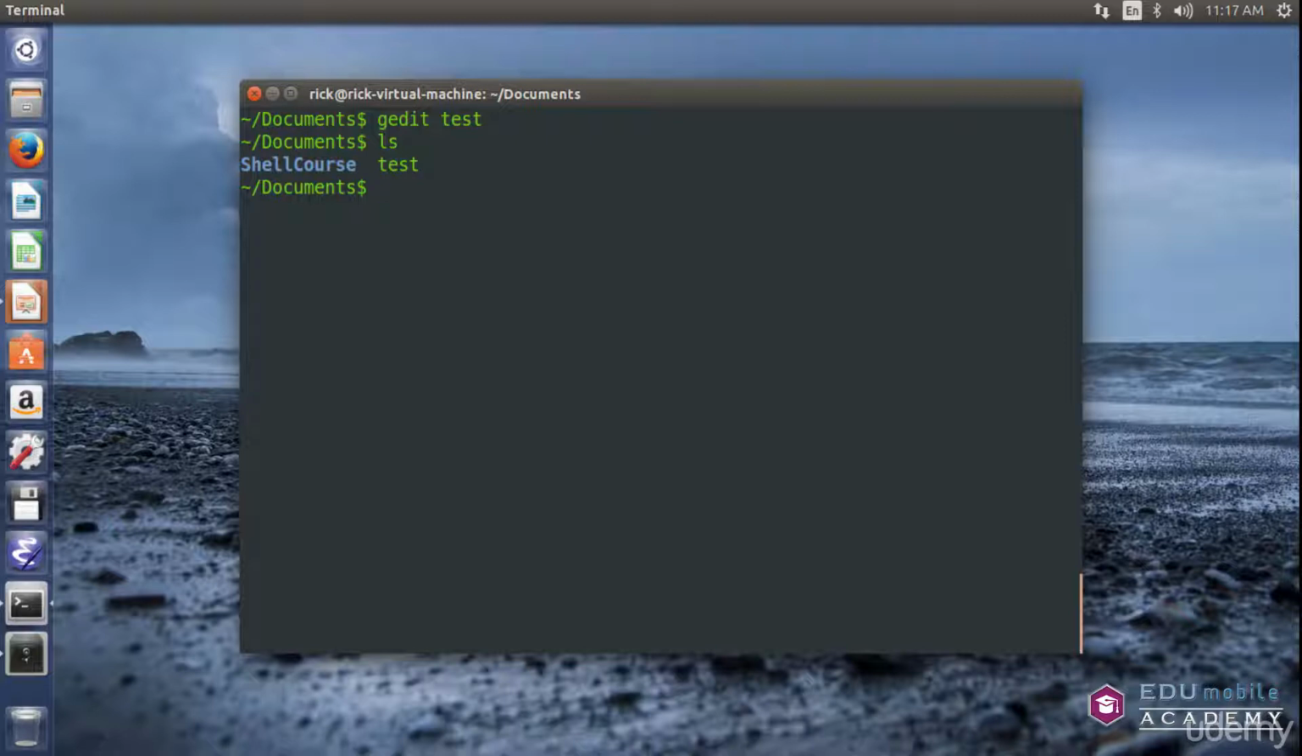If we want to see the permissions on the file, we can of course do ls -l. And this will show us that the file test has -rw-rw-r-- in its permissions. We already know the first dash refers to the type of thing it is within the documents directory. So we know that, for instance, shell course is a directory. Test is a file, so it has a dash. So let's look at what all of these things in this permission string mean.